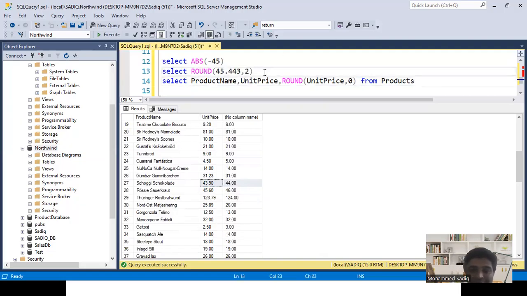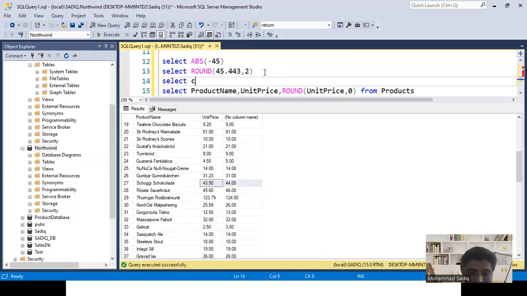Now, when I talk about a ceiling, you can see here what happens. Select ceil. Ceiling of, I'll just take the same thing.